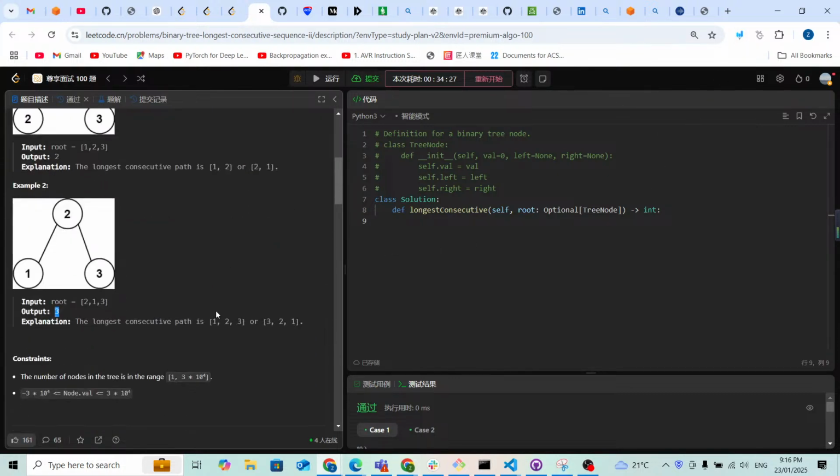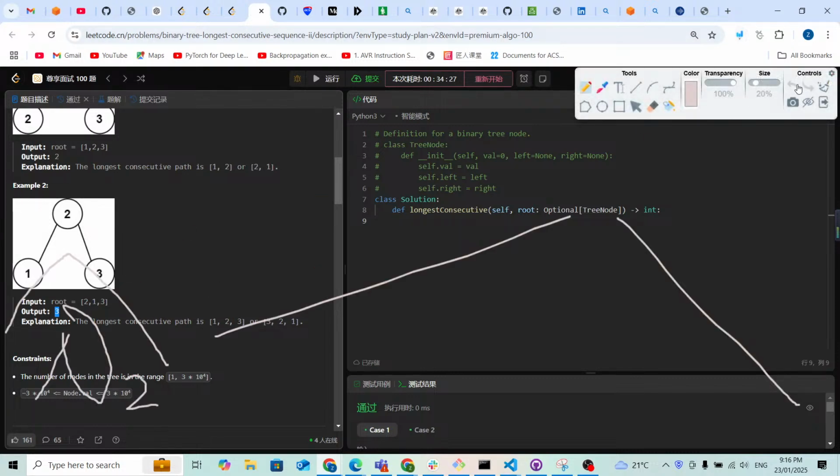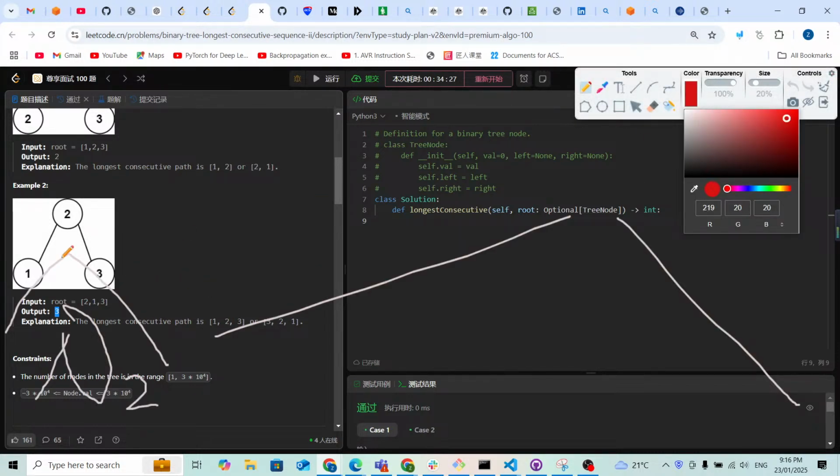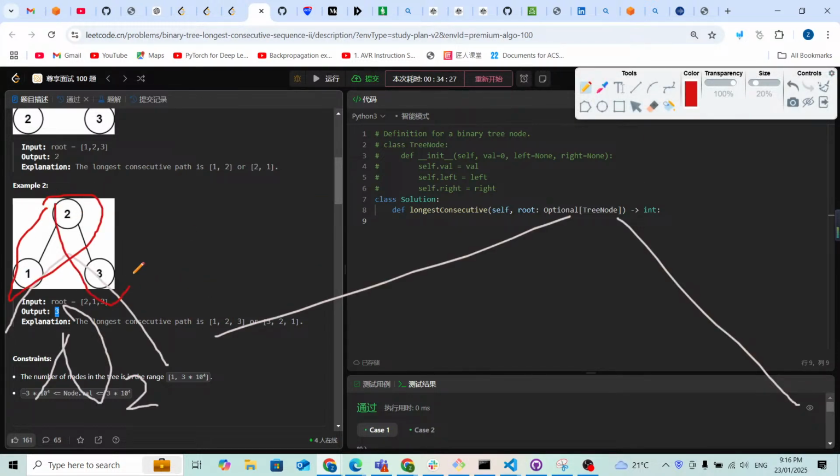So let's check the second example. What if we have 1, 2, 2, 3? What is going to happen? We're still going to use the post-order traversal. For this 2 on the left side, we're going to have a length of 2, and for the right side, we have 2, 3, which also has a length of 2. So the final result is going to be 2 plus 2 minus 1, which is 3. So this is the second example.